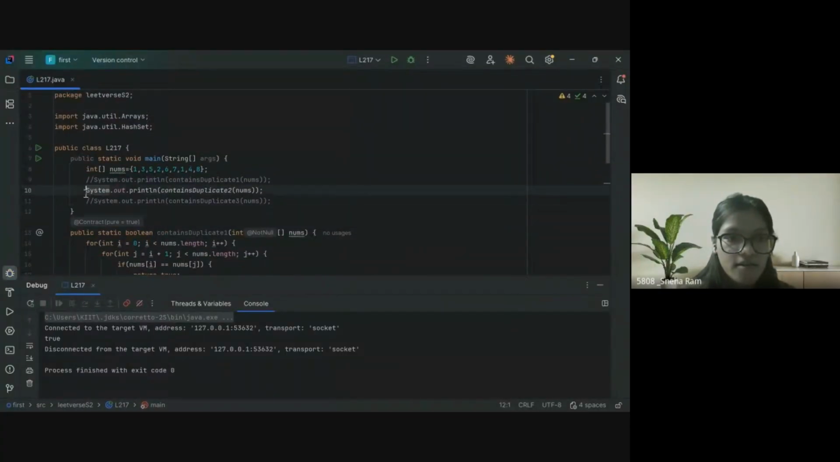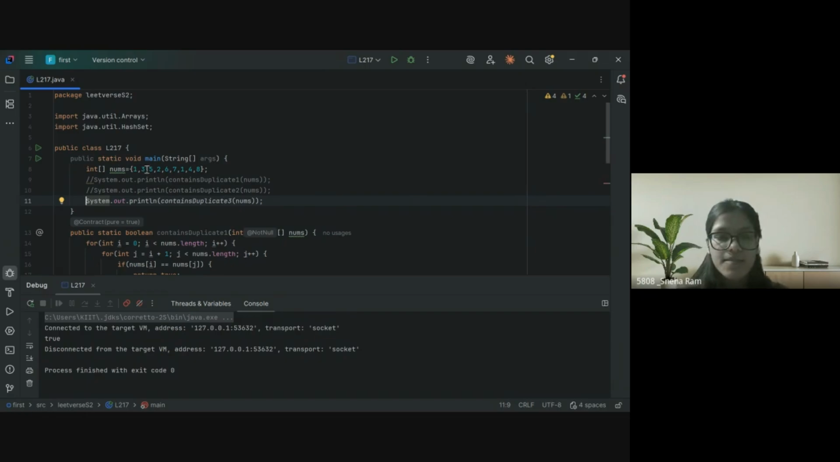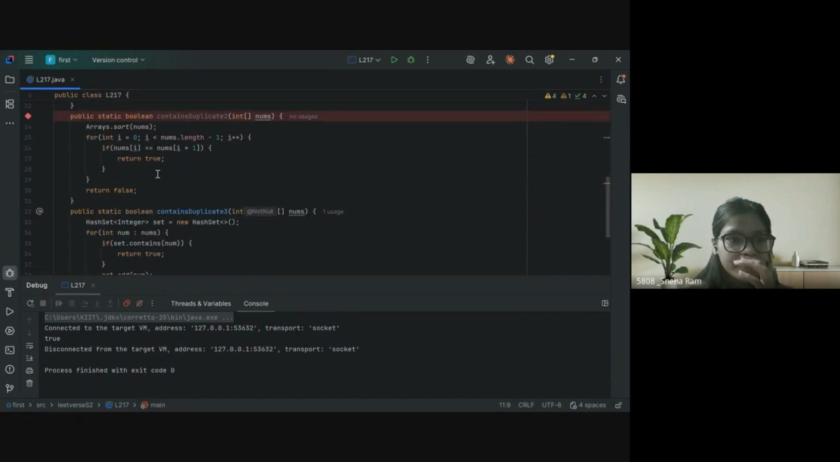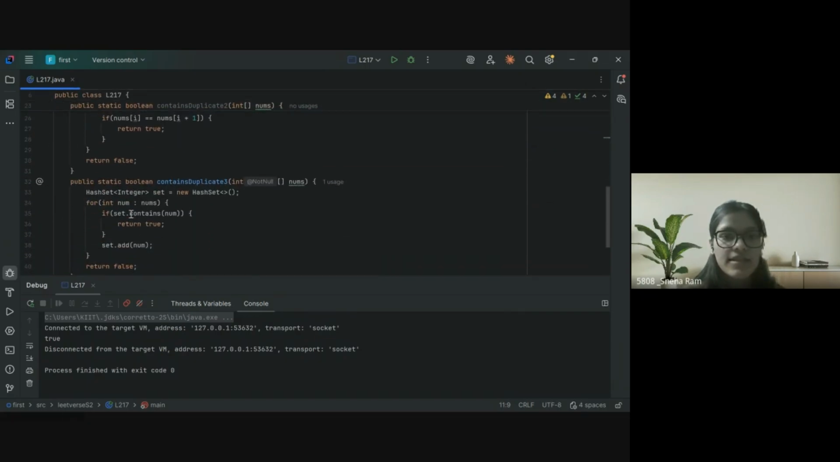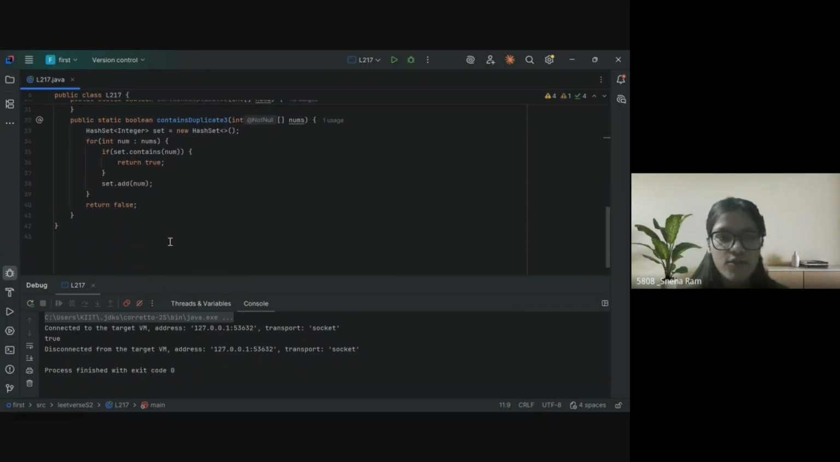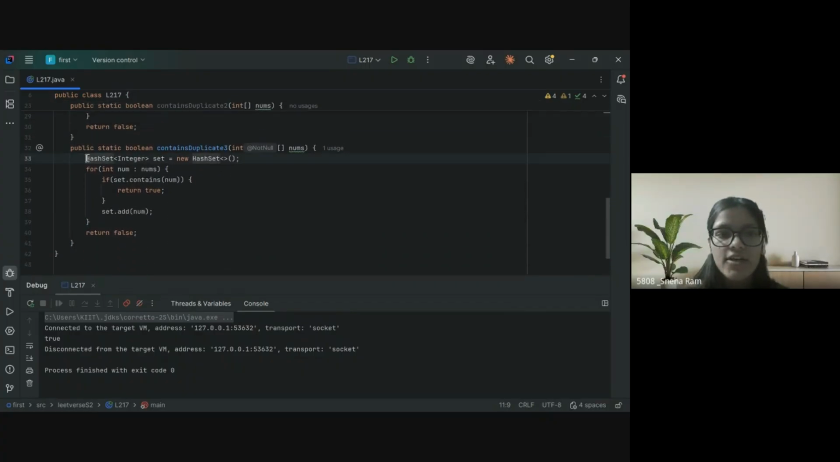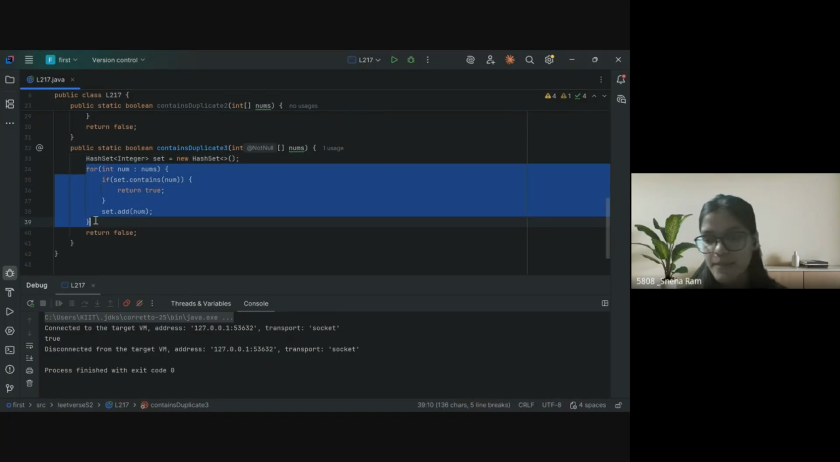Here it is. Just a second. Again, taking the same nums array, just remove this. This is our optimal solution, right? So first we are creating a simple hash set of integer type, and this is an enhanced for loop. Obviously everyone must have done it.